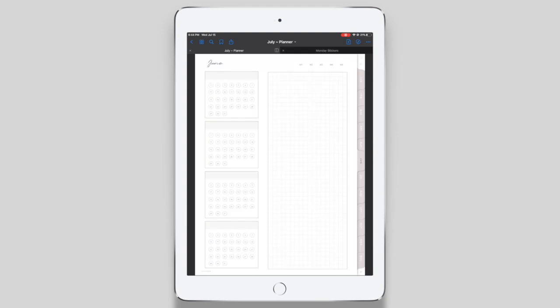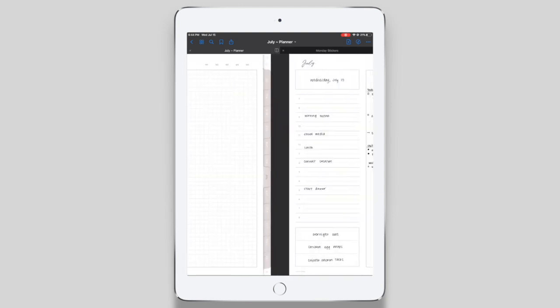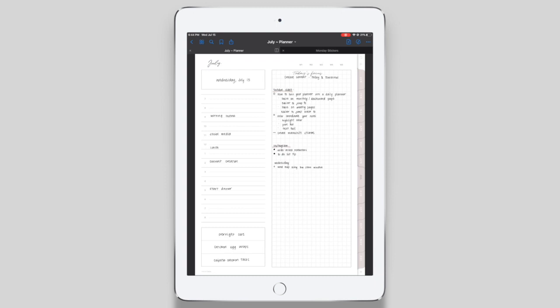And so that way you have a fresh page and you still have all of your previous daily planning pages available. So I hope this tip helped.